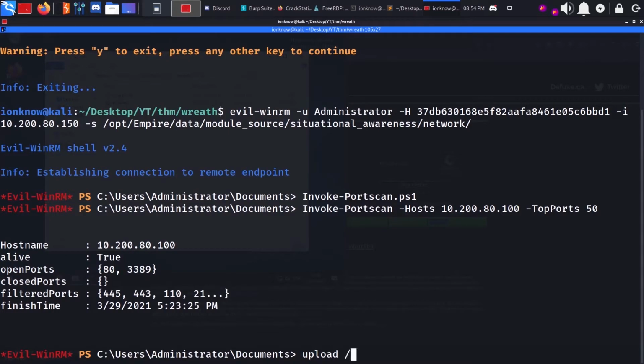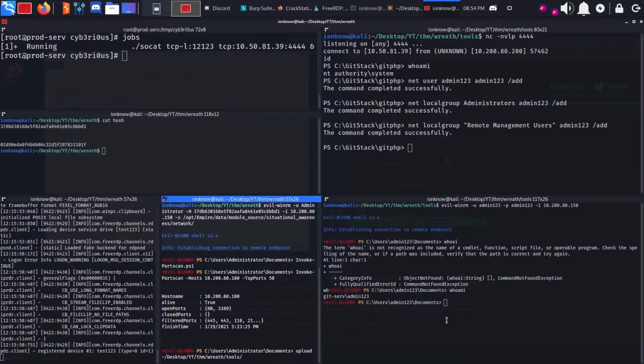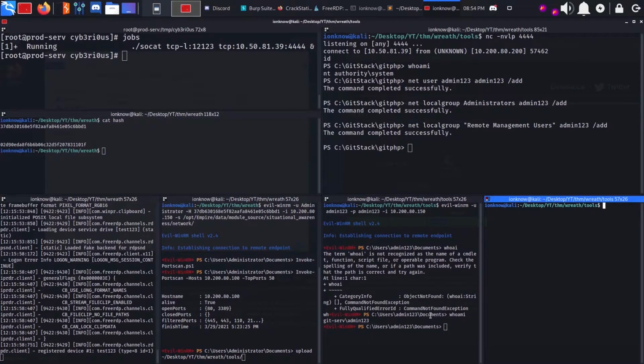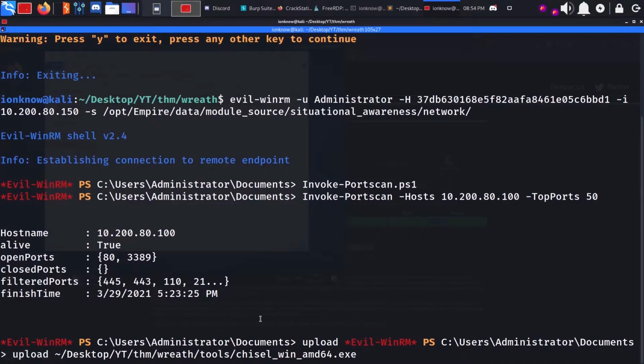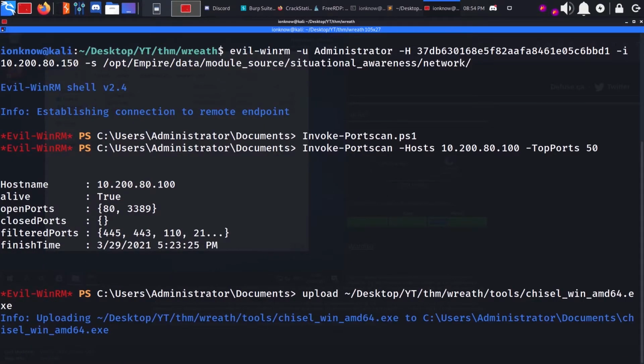So upload, where do I have my chisel? I think desktop, THM, Wreath, tools, and what is the name for that? Go ahead and cd, it's actually here, chisel, windows amd64.exe. Where are we right now? Administrator's documents. I think that's all right. Okay, seems like it's working. I'm gonna get back to you once it's uploaded to the box.